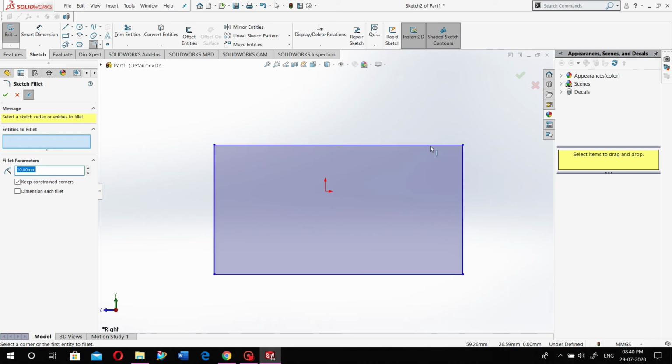Then select two adjacent lines of the rectangle, that is, you have to select the corner points. Let's first select this, then select this one. So here you can see that the curve is created, and we can call it a fillet. So here are the dimensions. Let's give it a 50, then press enter. So you can see that the fillet is given to the rectangle.